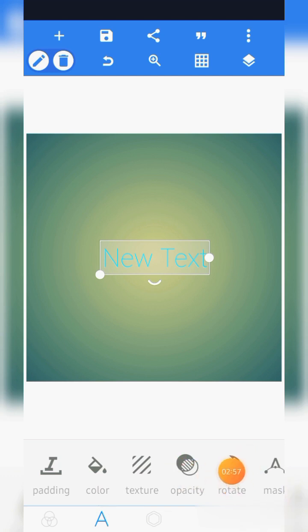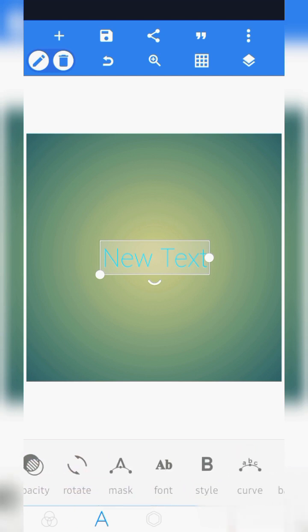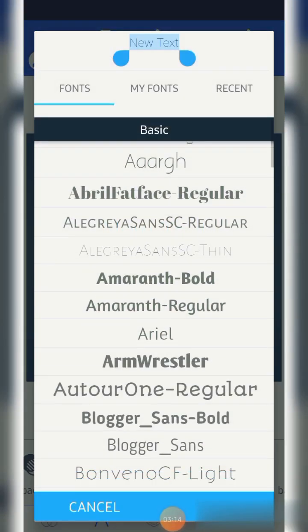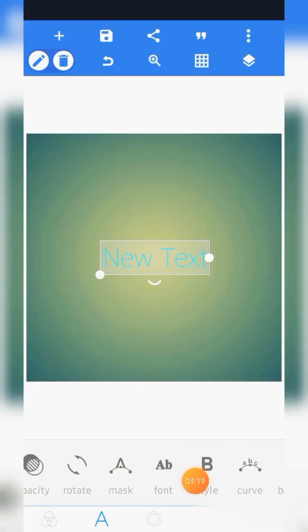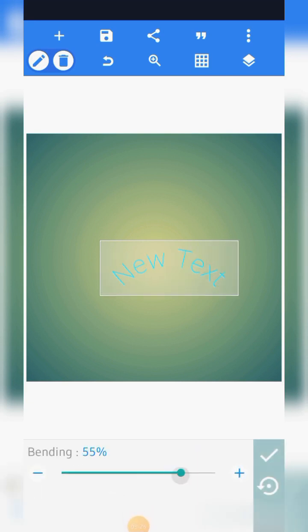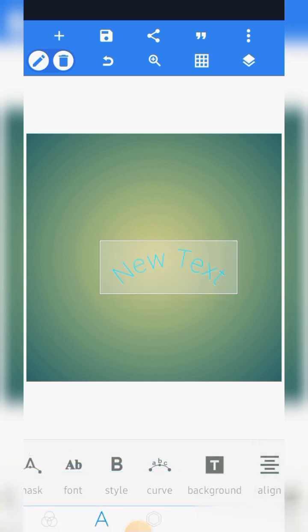This is to rotate the text, turn it to the left or to the right, or rotate it the way you want. This is mask, to cut your text when designing, when it is necessary to do so. These are fonts. When you click on this one, you have the option to choose other fonts that you want your writing to be in. This is also the style of your fonts. You can manipulate the style here, or you can also bend your text. These are all features that you can use effectively.